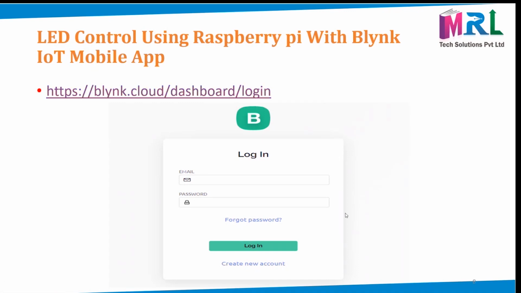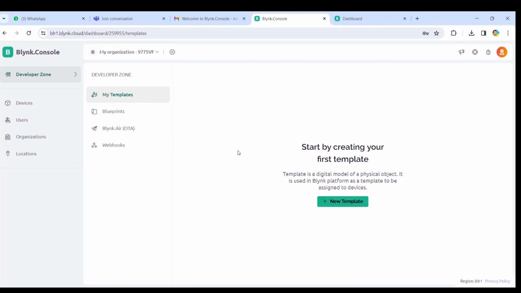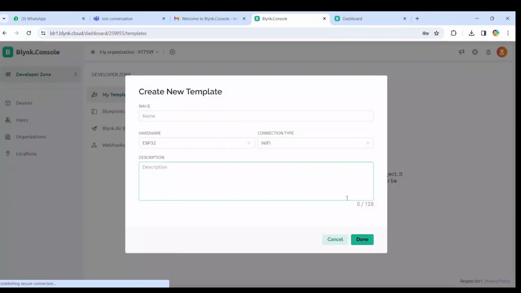So just click the button. It will redirect to a login page. You will get My Template, Blueprint, Blynk.App, and the Webhooks, right? So in this you have to choose My Template and create a new template. So you'll get a pop-up window like this.